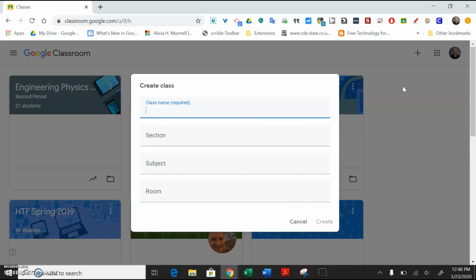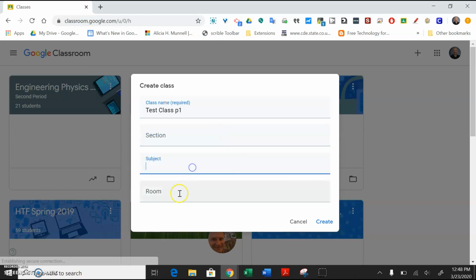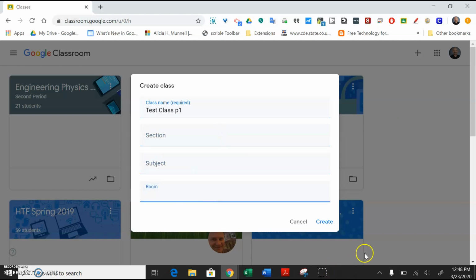And it's up to you. You could make a class for each period, which is probably what I'd recommend, but if you teach the same prep throughout the day, it's possible for you just to make one class. So I'm just going to call this one test class P1. You could put a section, subject, room, of course, is not relevant right now, but you'll just hit create. And it will take just a second. It'll make your new class.